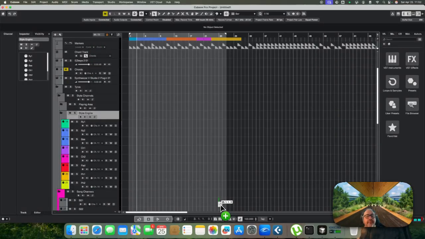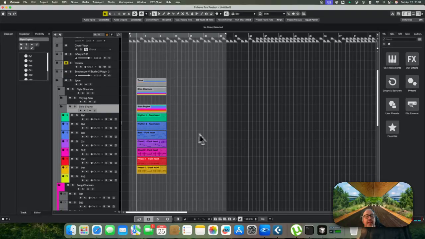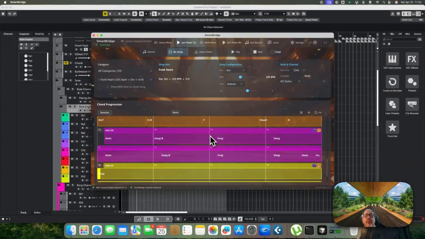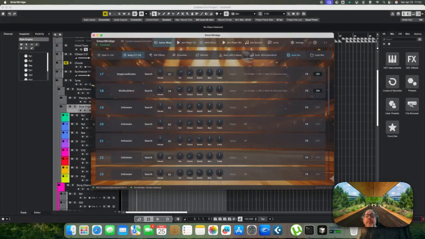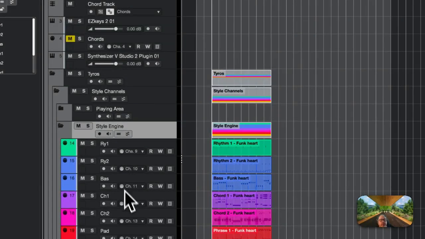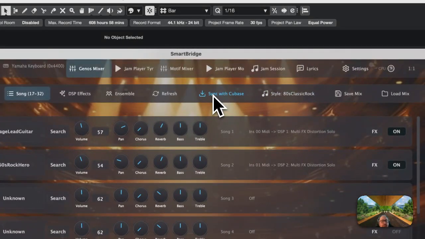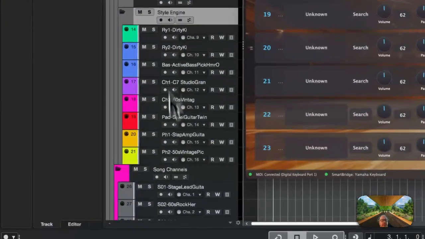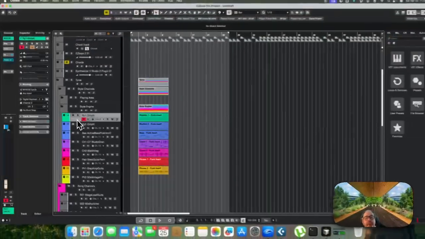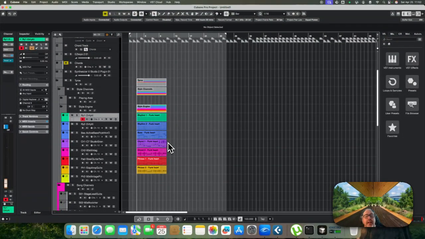Alright, so we got that. Let's add that. And also, let's update. Sync with Cubase is the new feature that automatically maps all the voices. So if you look at rhythm 1, rhythm 2, bass, etc. if you look very carefully, when I click on Sync with Cubase, it immediately adds the name of the voices on the track. So we have that in place now.